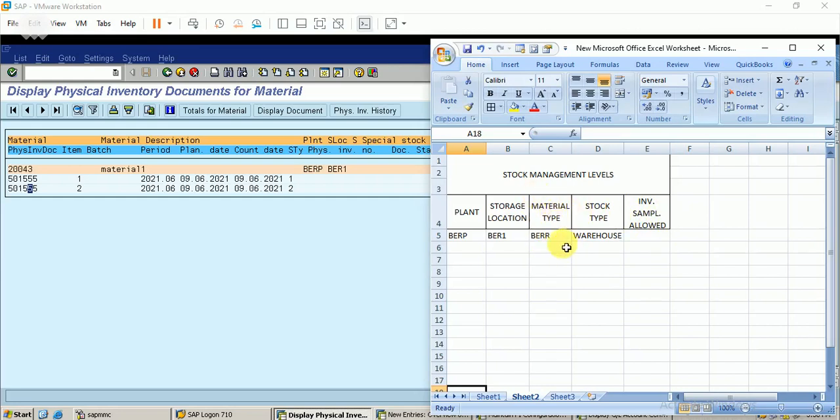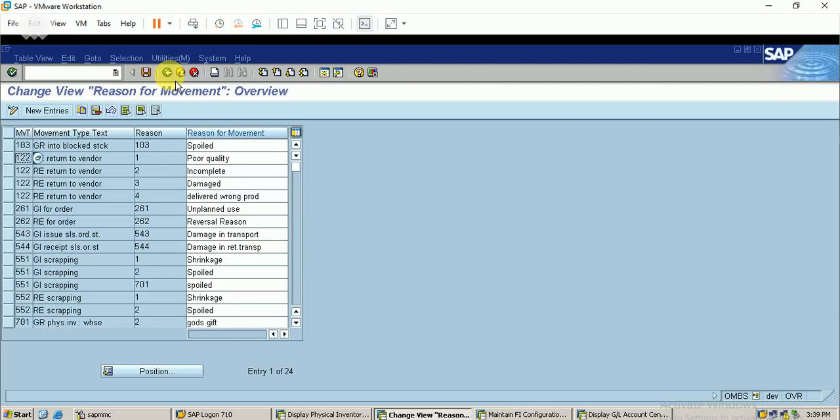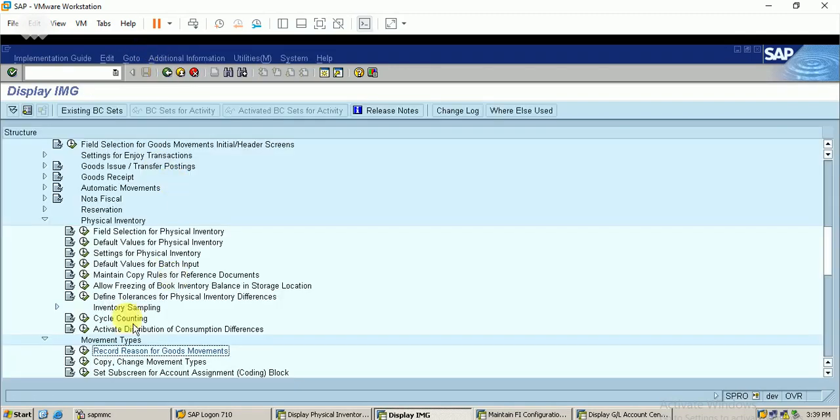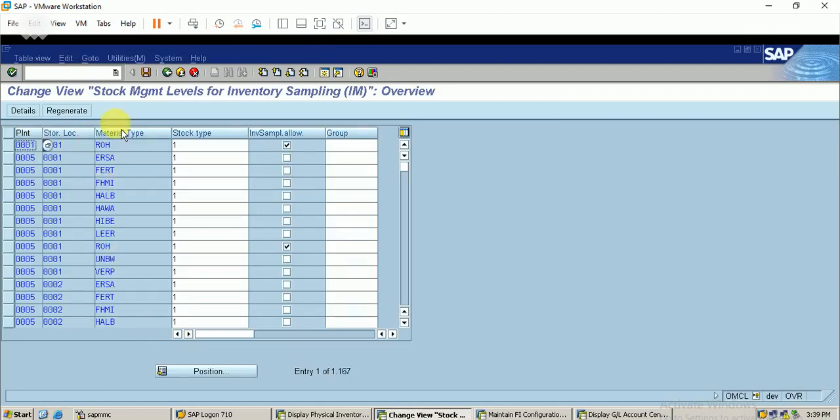That is, we can configure the material types involved in our plant, so that complete control can be imposed on our physical inventory process. So let me show that configuration in my navigation path. I just go back here, so you can see that in this inventory sampling, there is define stock management levels. So I can configure my requirements based on the stock management levels. You can see here, I go with my plant.